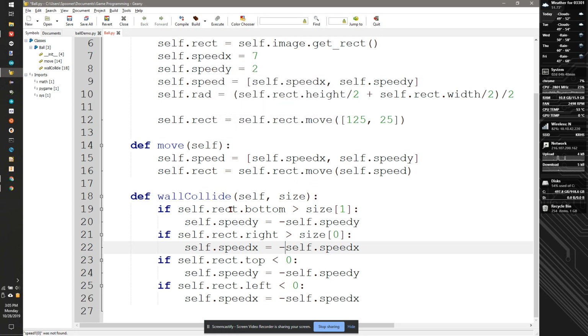Okay. So now all our wall collides are in terms of the self.rect and self.speed x or speed y, and then we rebuild the speed every time we move. This is a little nicer because this code is a little more readable now. The only thing I left is speed size 1 and size 0.